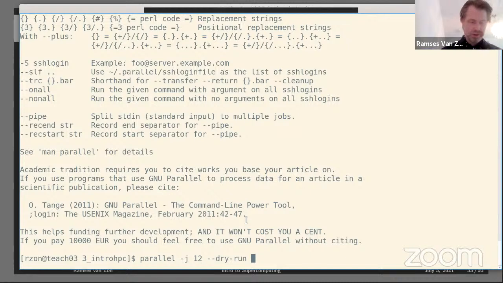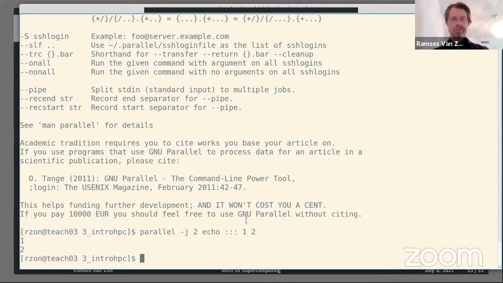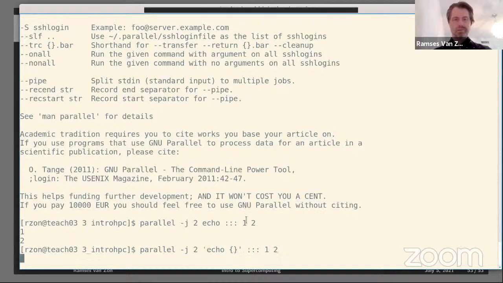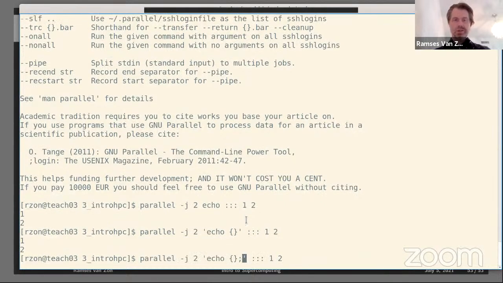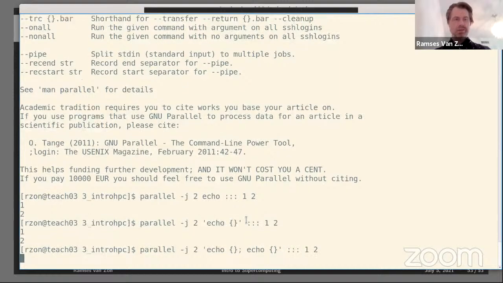There's a question, how can we give parallel more than one command? Do we do parallel first commands? I'm not quite sure I understand the question. Oh, you mean two successive commands. So I think what you can do, let me try this. Let's just do a semicolon, just like we did.